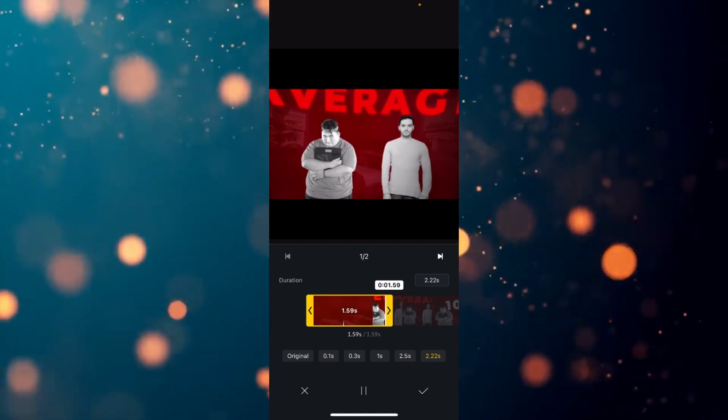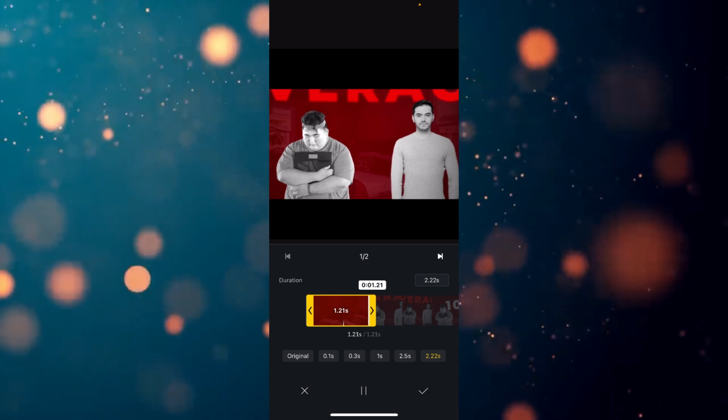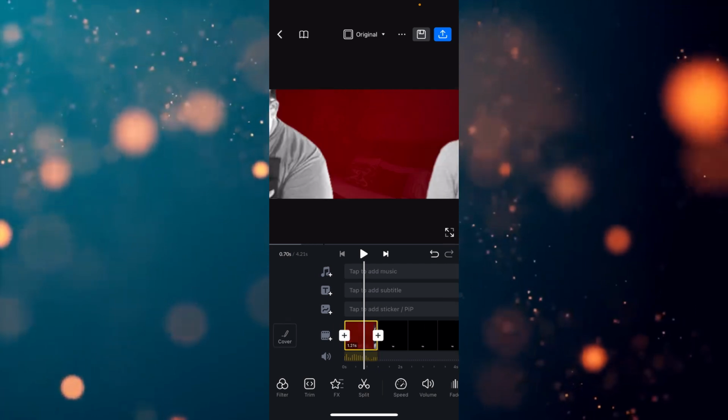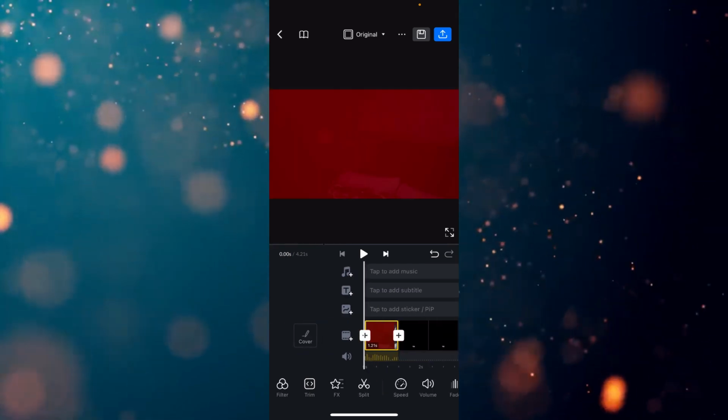For example, I'm gonna make this like this as well. So as you can see, I want this part to be trimmed. Now we simply have to click on the right icon and the video will be trimmed. So in this way you can trim the video in the VN editor.